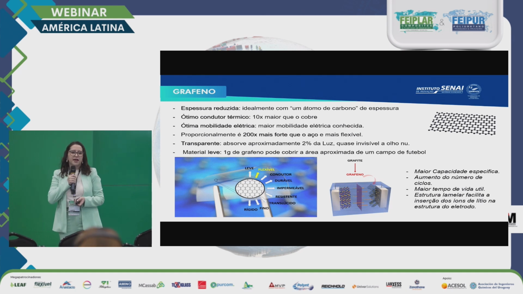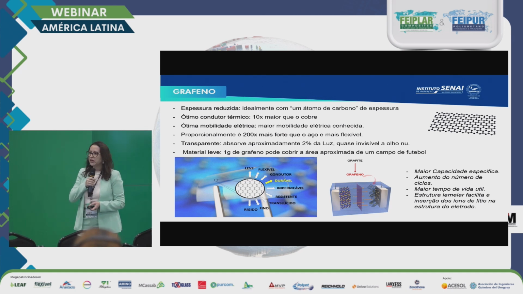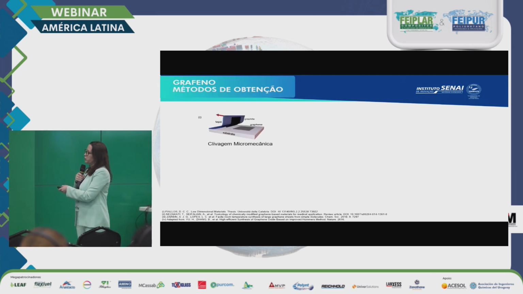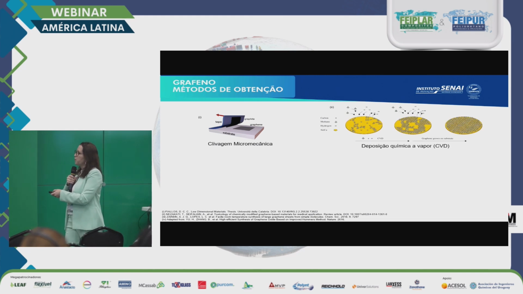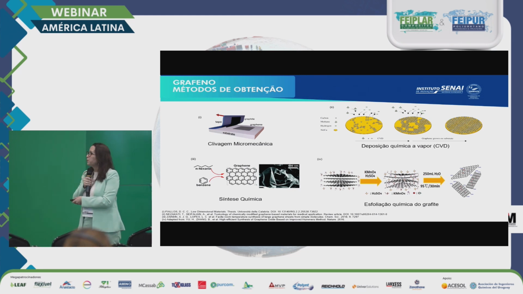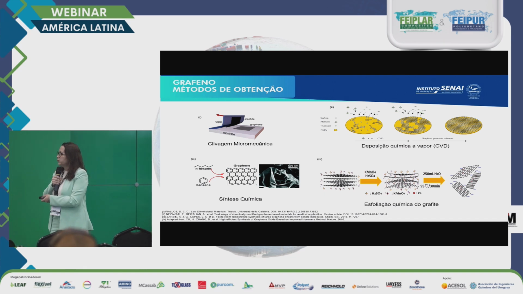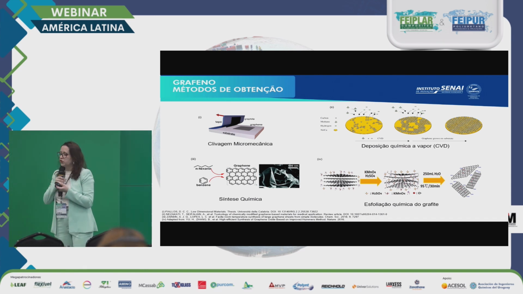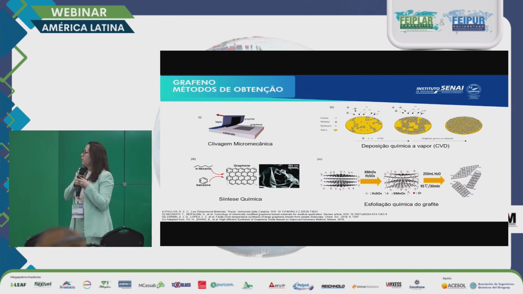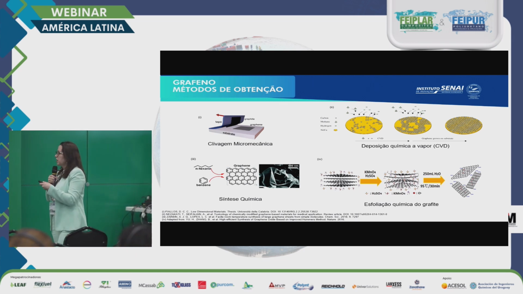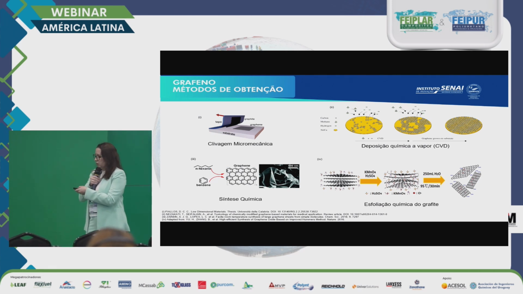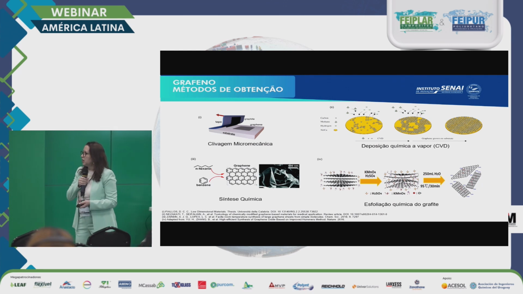So there are many advantages to graphene, but there are huge challenges as well, as we've seen. What are the methods to obtain graphene? I have selected 4 methods, such as micromechanical cleavage. This is inspired by the separation or isolation between graphene and graphite. From this mechanical exfoliation, we have chemical synthesis as well. There's a lot of room for evolution here.